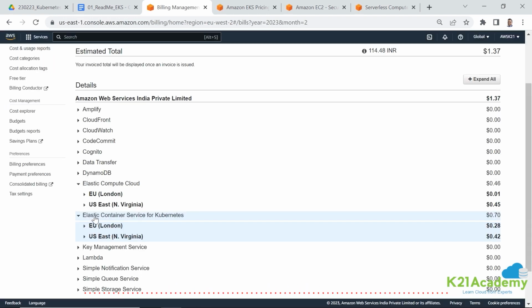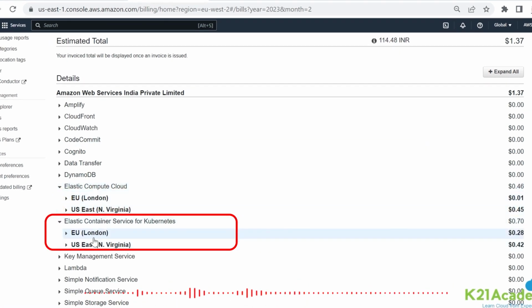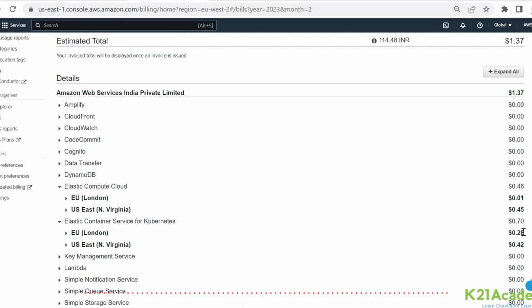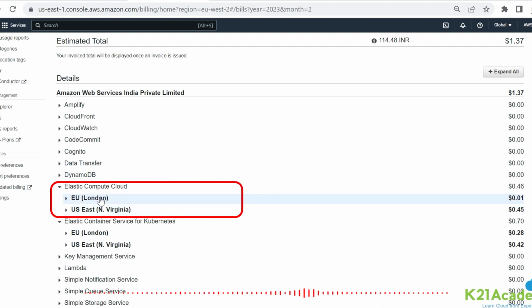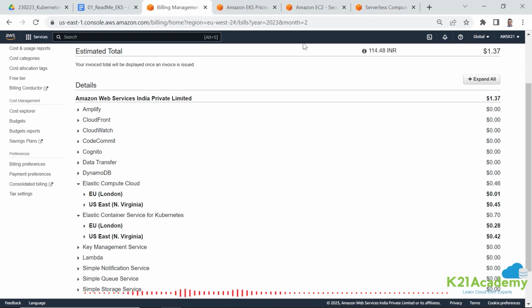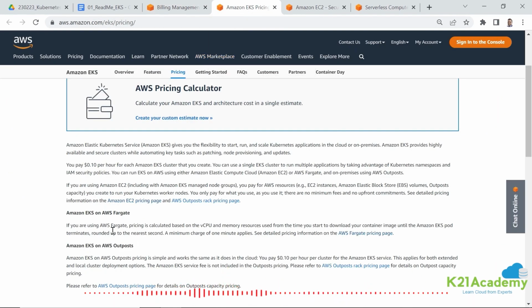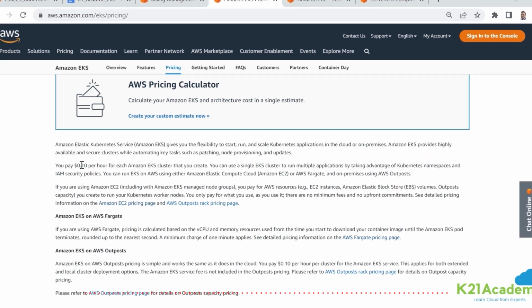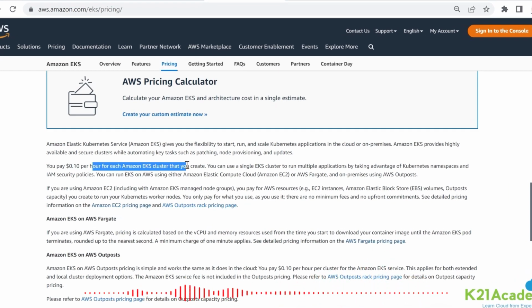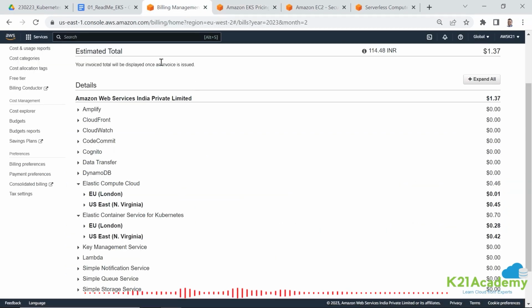I'll go into billing. If you look at the billing, there are two major charges. One was for EKS. This is my master node, and I did it for London, and it cost me around 28 cents for the 8 or 9 hours I was working. Then I created a single node cluster, sorry, and that cost me around 1 cent. So it's quite cheap. Similarly, if you look at the pricing, you pay 10 cents per hour for each EKS cluster that you create, and then you are charged for EC2 for however many nodes you have, depending on the shape you select. That's the billing point of view.